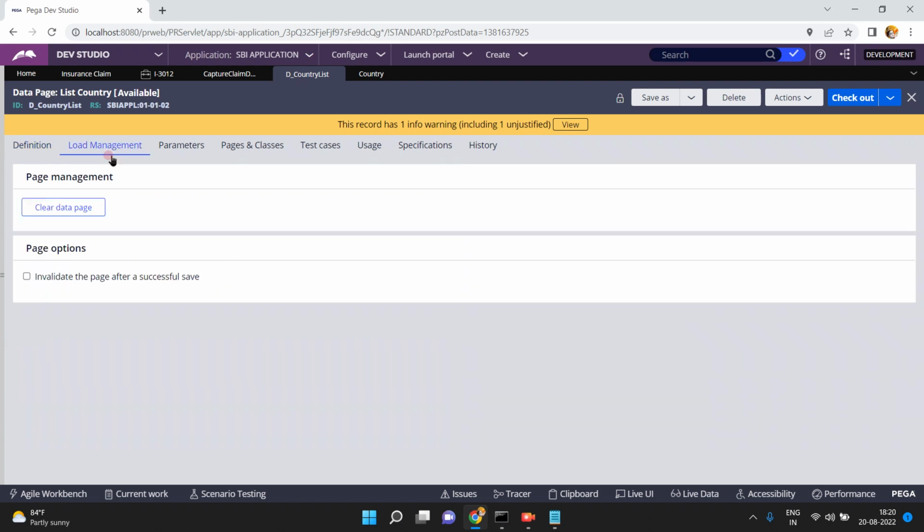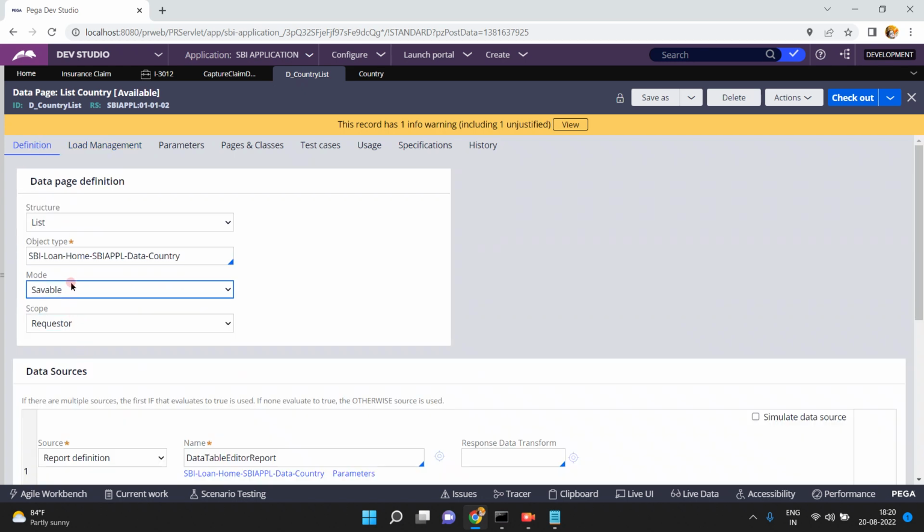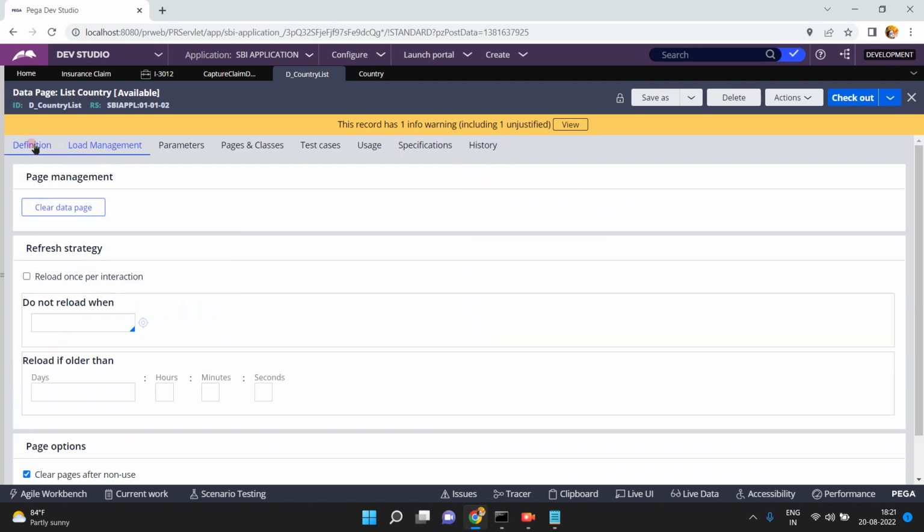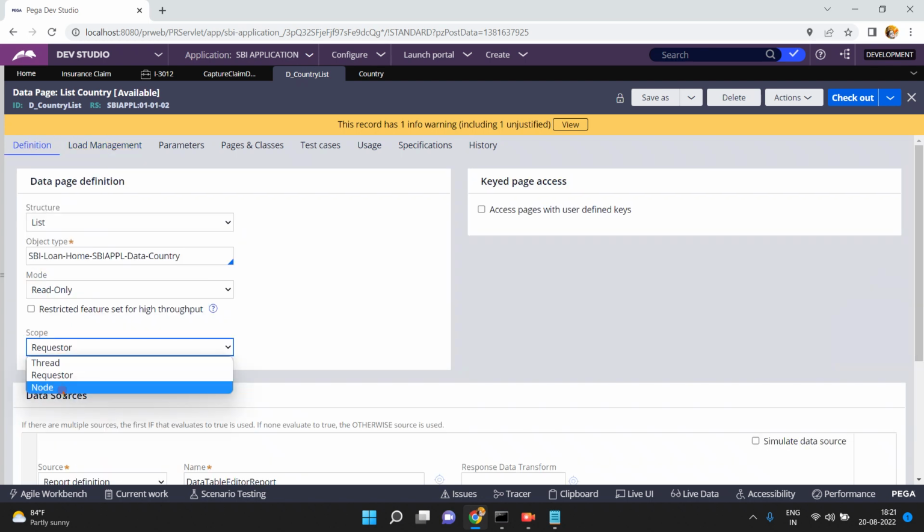Now coming back to requester also. Coming back to requester, okay, and load management, read only, all the options.